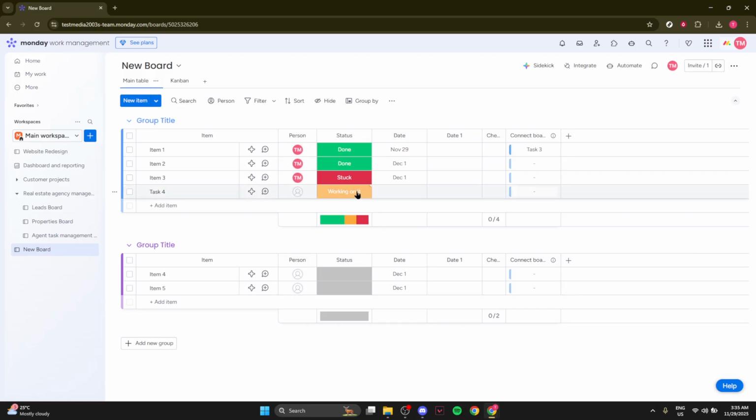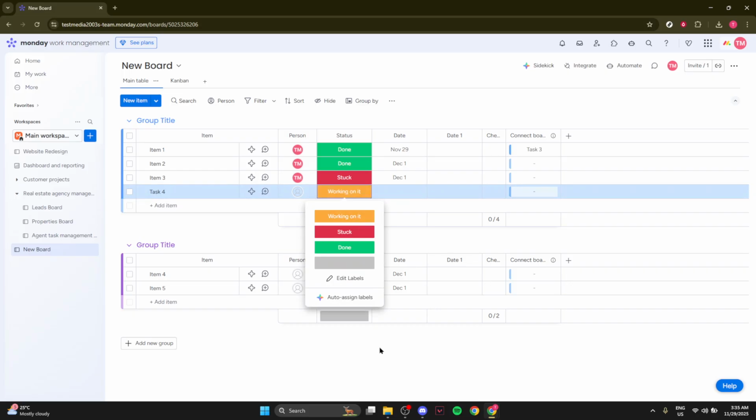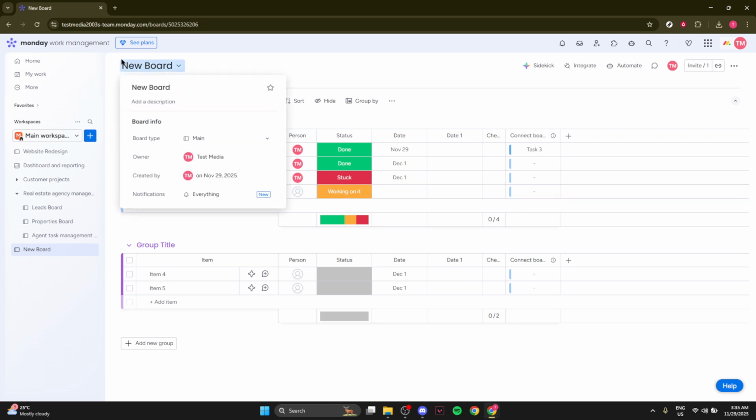After you've chosen your template or decided to start from scratch, you'll want to give your board a name. This should be something that reflects the purpose of the board, making it easily identifiable among other projects. A well-named board keeps you organized and focused.